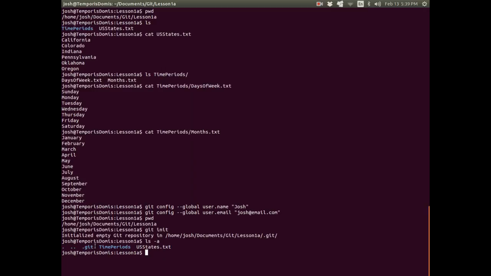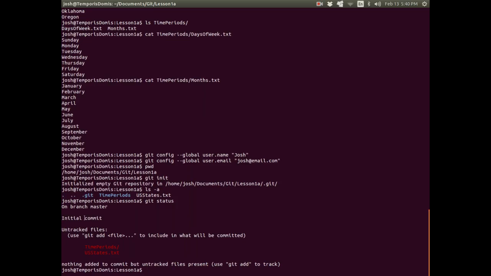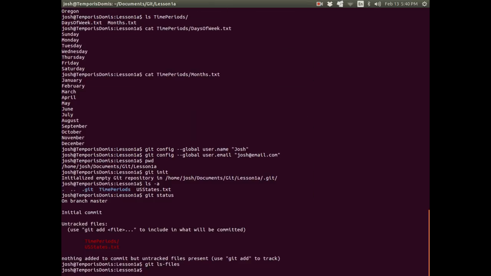Now right now, this repository isn't actually tracking anything. We can see this if we use the command git status. You'll notice that it's saying these files are untracked. And if we do a different command, git ls-files, there's no files listed. So if we want to tell it to start tracking files, it tells us right here the command to use is git add. The syntax is just git add and then the file that we want to add.